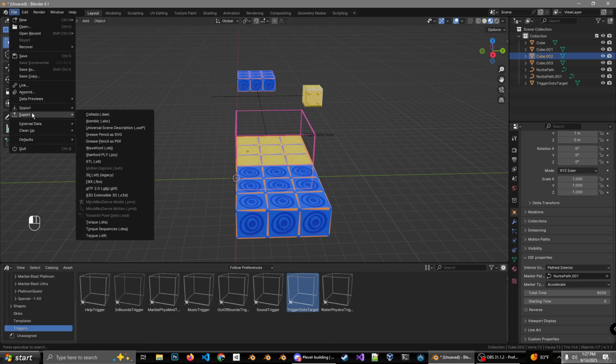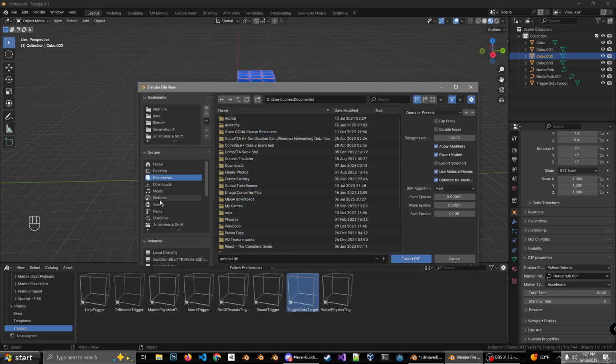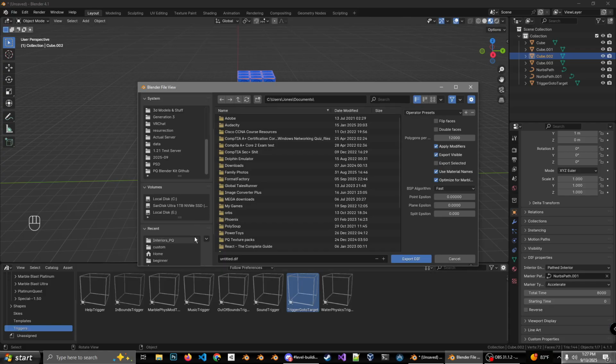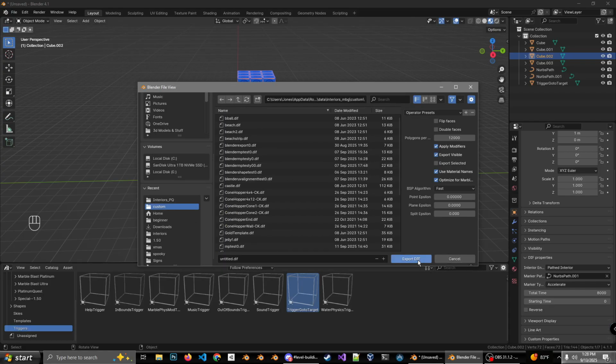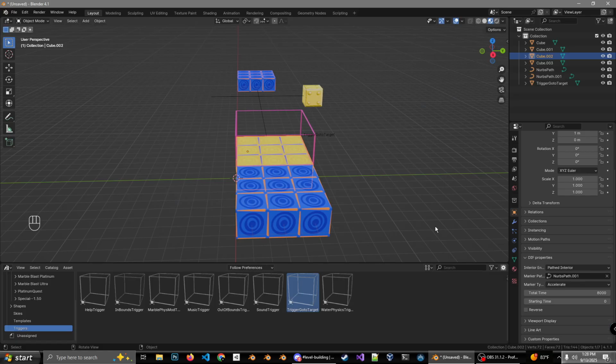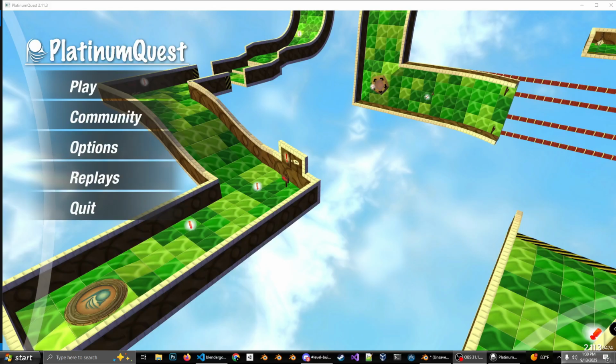So File, Export .dif, and where is my MarbleBlast folder? You already know the drill. If you're working with MarbleBlast Gold, you put it in Data Interiors. If you're working with Platinum Quest, you put it in Data Interiors _MBG and Custom. So let's just name this Blender MP Test, export the dif, and let's load Platinum Quest.